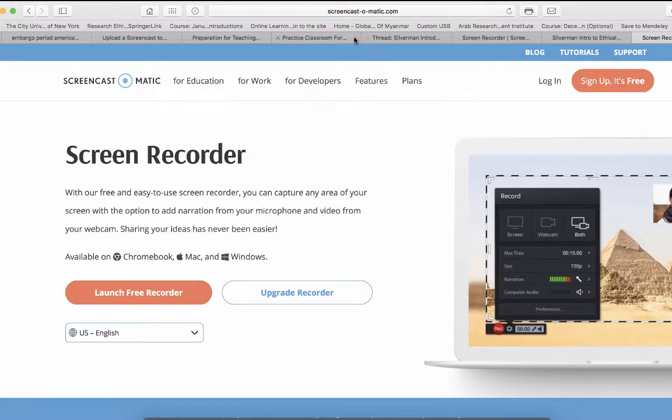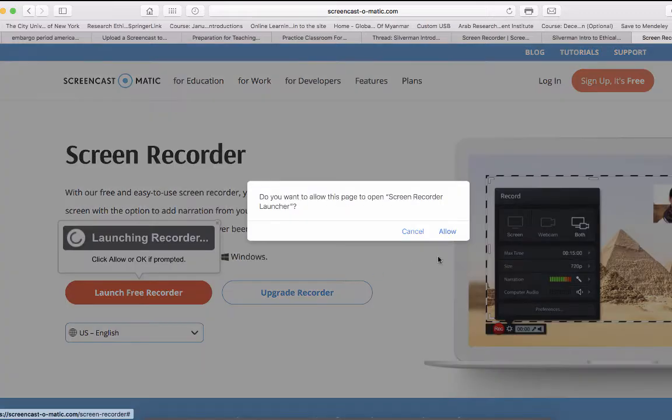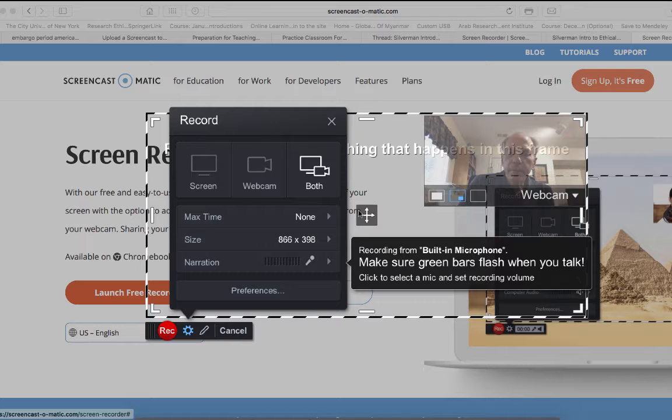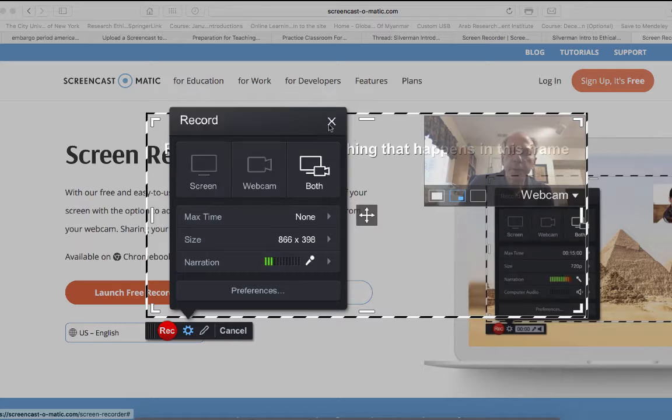I would like to show you how to use the free version of Screen-casto-matic. If you go to the website of Screen-casto-matic, you will see this view here, and you click on Launch Free Recorder, and you click on Allow, and here we have the recorder.